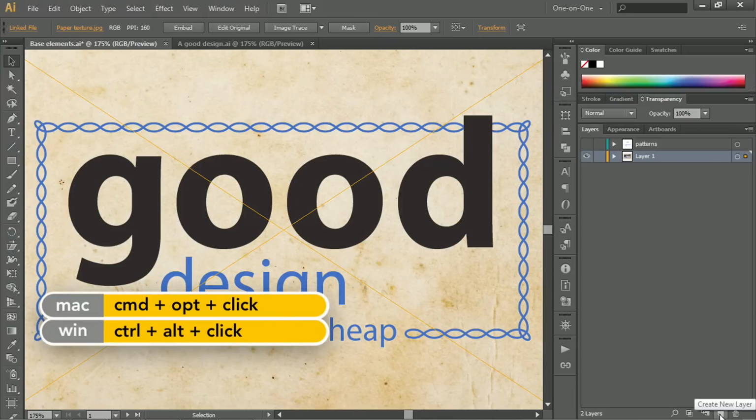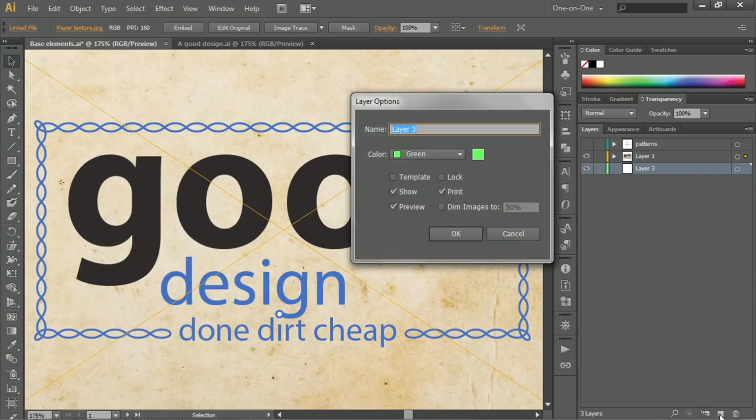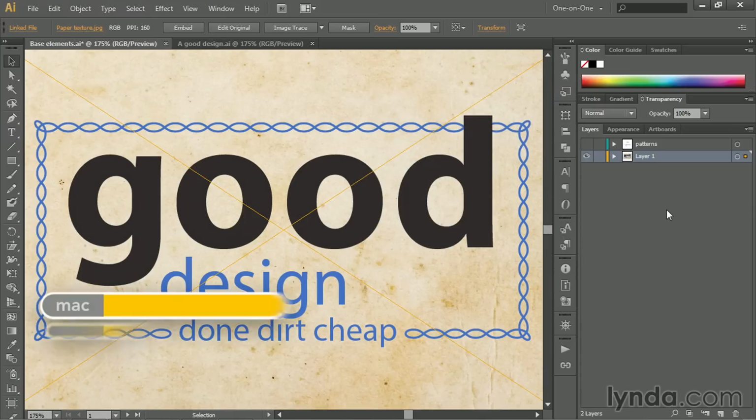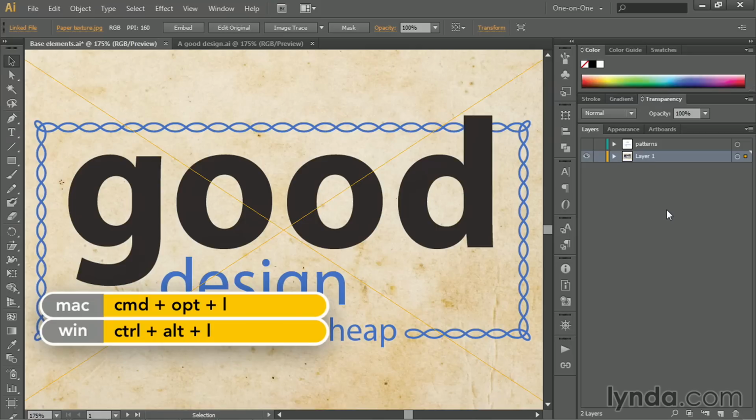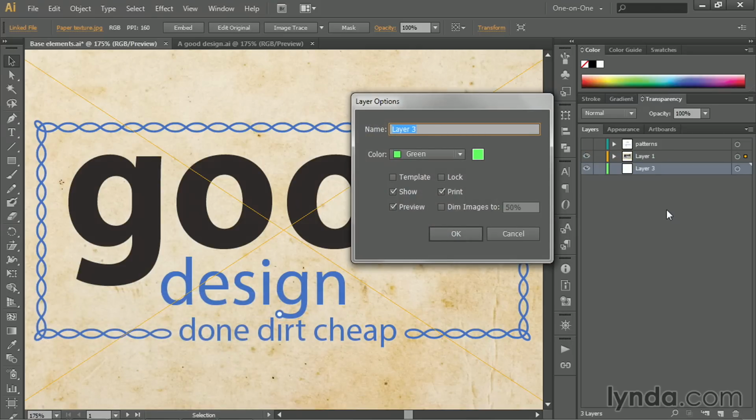One is to press the Control and Alt keys, that would be the Command and Option keys on the Mac, and click on that little page icon. Notice that brings up the Layer Options dialog box, and it creates the new layer behind the previously active one. Another way to work is to press a keyboard shortcut, Control Alt L, or Command Option L on the Mac. Now, I don't know if it was Adobe's intention that the only keyboard shortcut for making a new layer inside the program would create a new layer in back of the active one, but it's ultimately because of the keyboard shortcut, because Control and Alt are involved on the PC or Command and Option on the Mac. In any case, that's the way it works.